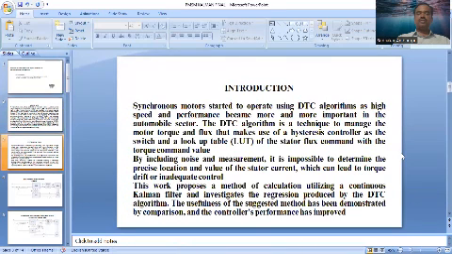Coming to the introduction part, as we know, synchronous motors have a wide range of applications in different industries and home appliances. With the application of different speed control methods like DTC and field-oriented control methods, we observe so many disadvantages like torque ripple and flux ripple. They can be reduced by using optimized methods like extended Kalman filter, etc.